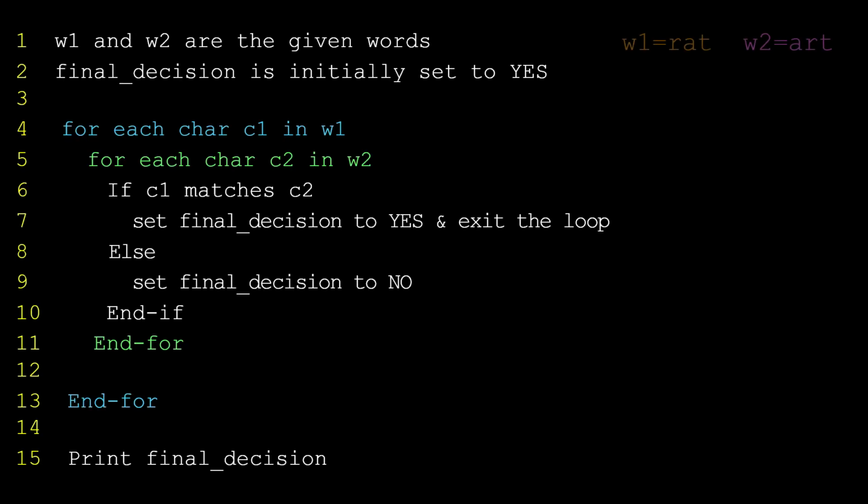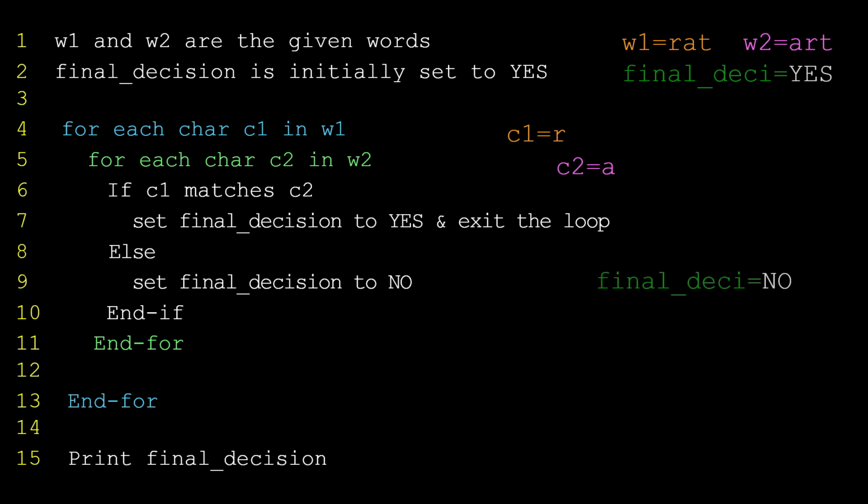In line 1, W1 is rat and W2 is art. In line 2, final decision is yes. In line 4, C1 is set to the first character of rat, which is R. In line 5, C2 is set to the first character of art, which is A. In the if-else loop, the control goes to else block, and in line 9, final decision is set to no. Now the control comes to the end of the inner for loop in line 11.